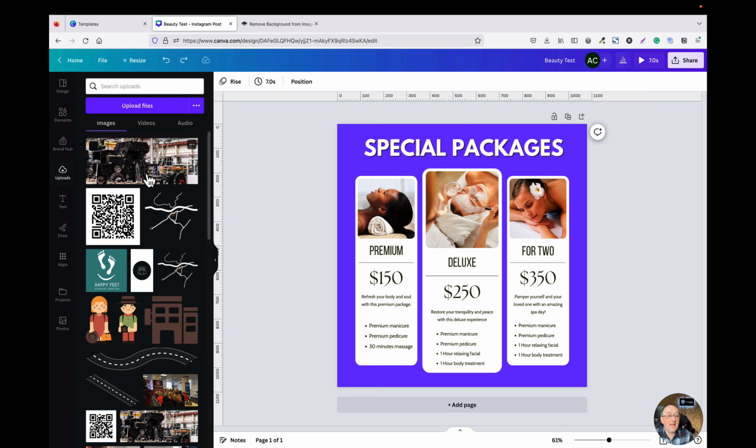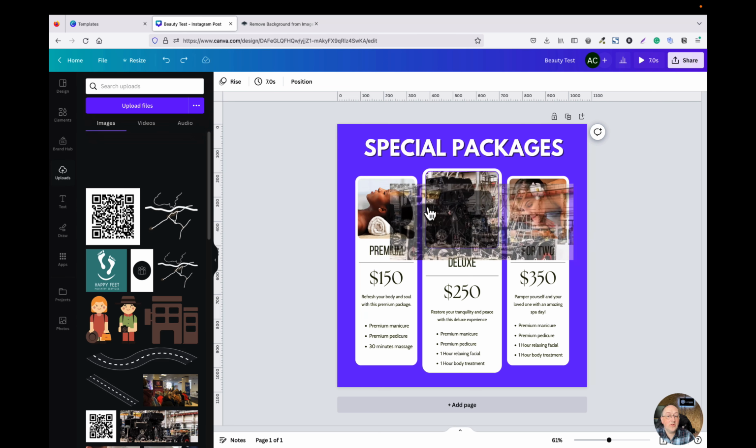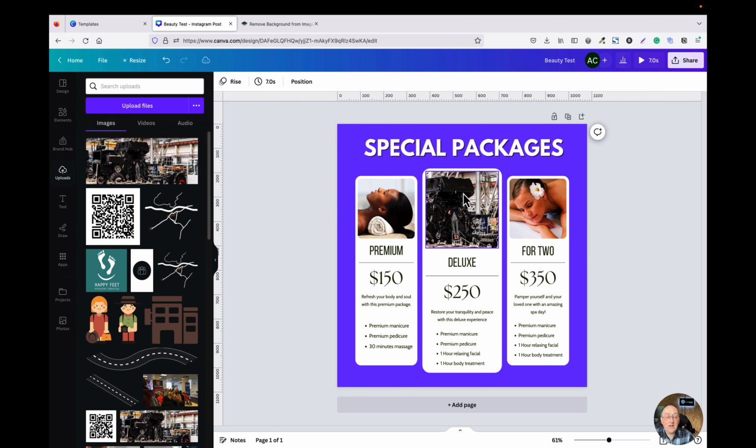It's exactly the same thing again. Click, hold, drag and drop. And this photo is definitely not appropriate for nails, but you need to know how to upload your own images as well.